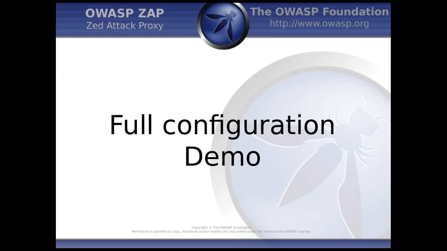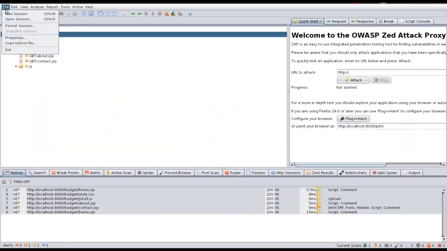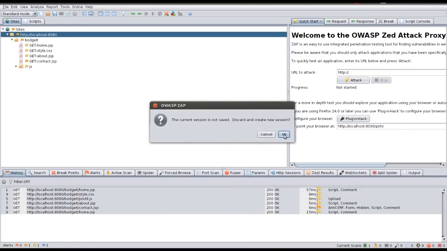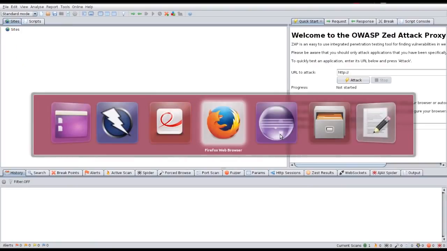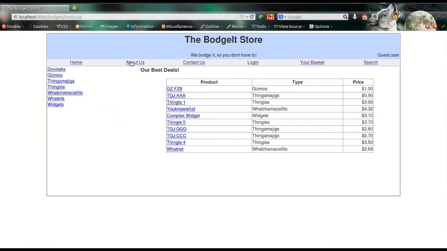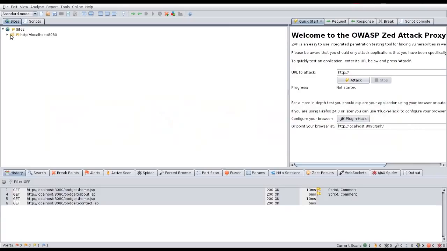Okay, now let's move on to a full configuration demo of how to set up ZAP so that it automatically authenticates in the Budget Store application. Let's first go to ZAP and clear everything up, so we start a brand new process to see how everything goes from start to the end. And now let's navigate a bit in the Budget Store application. Now everything is added in ZAP.